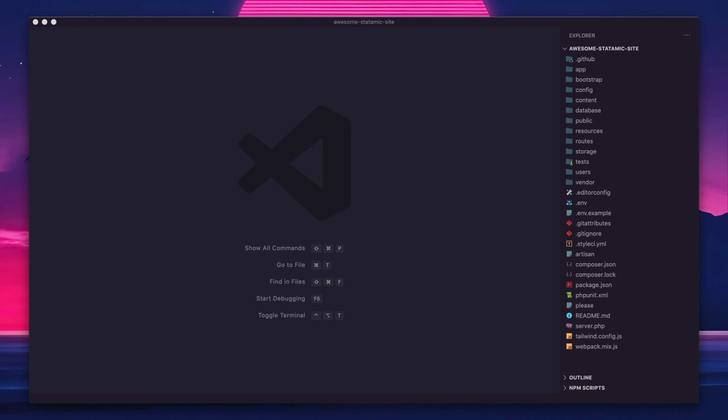Now let's talk about NPM, Laravel Mix, and Tailwind. All of these things are optional, but we think they're a really great way to build the front end of your site, so we include them pre-configured right out of the box. We're not going to assume that you know anything about any of them, so let me walk you through each bit step by step.